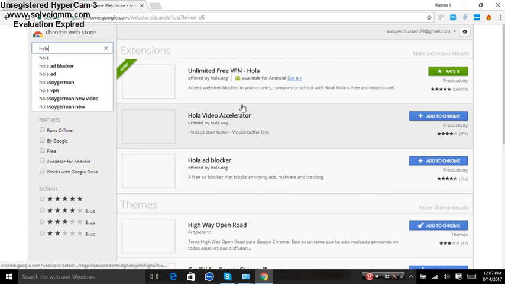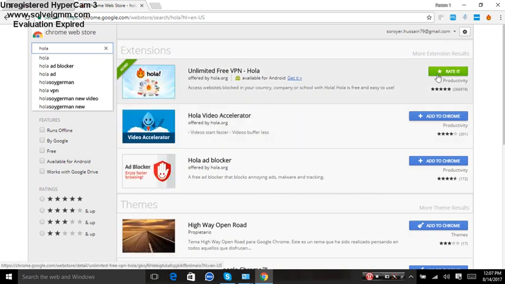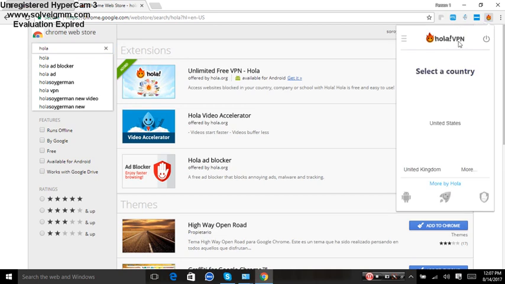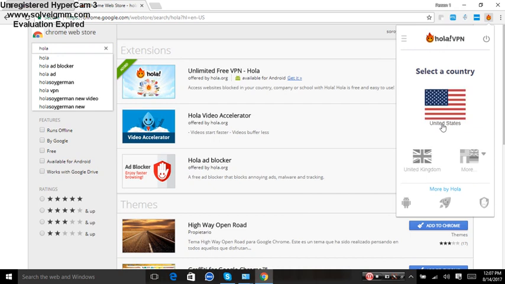When you install it, I already installed this one, you can see the icon here. Voila. And then you have to select your country, United States. That's better for use. You can also install or add the extension.